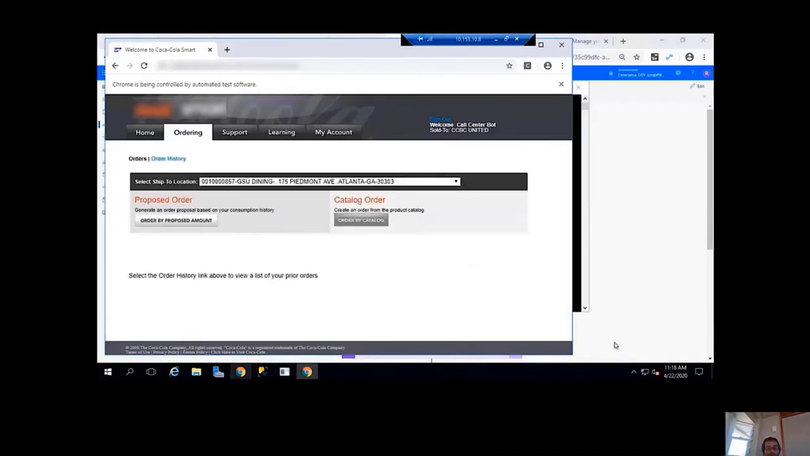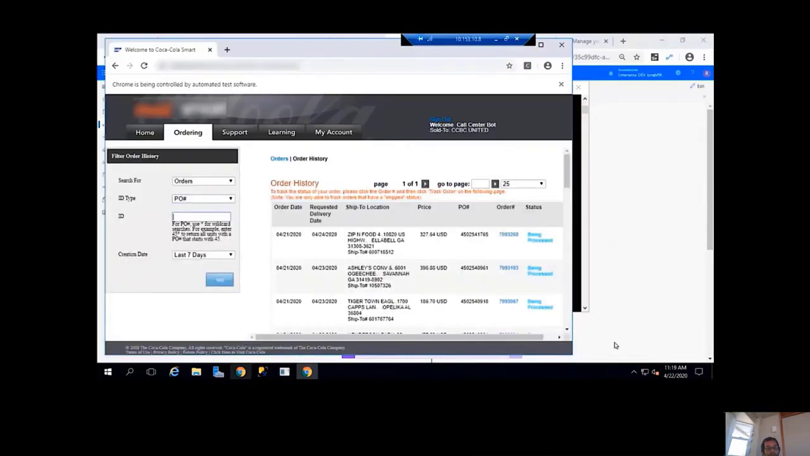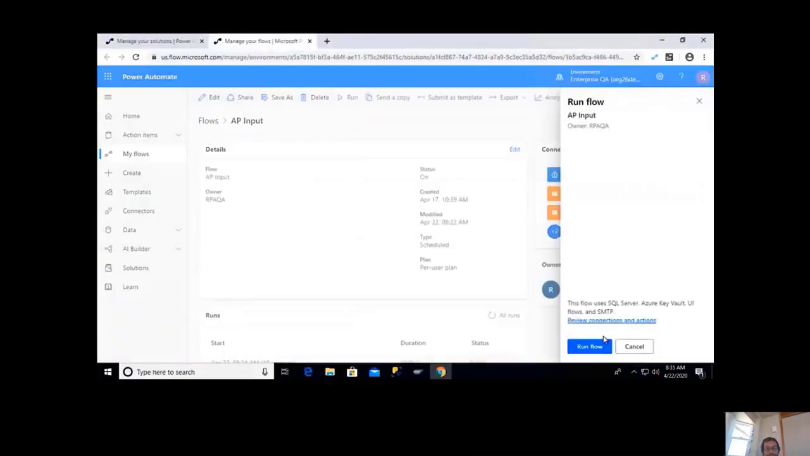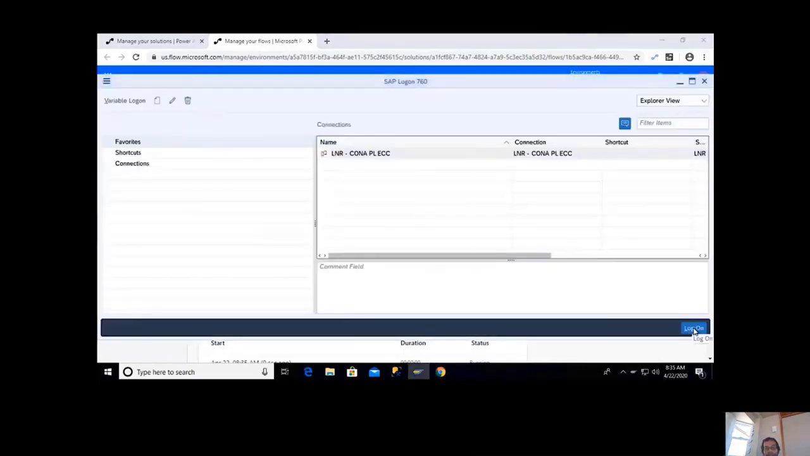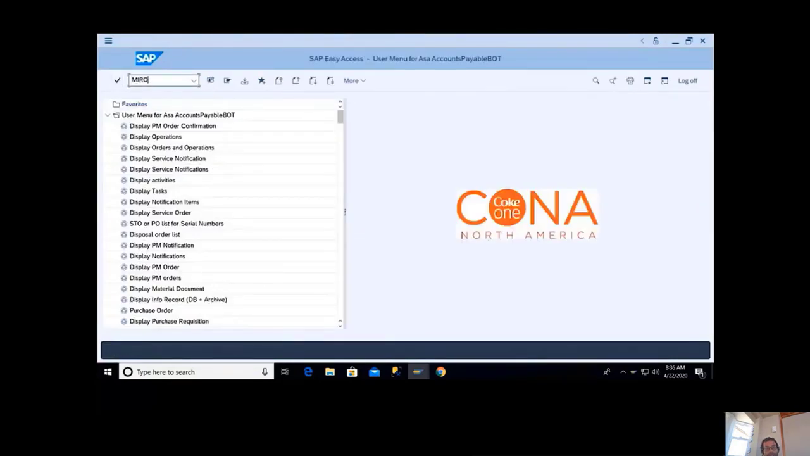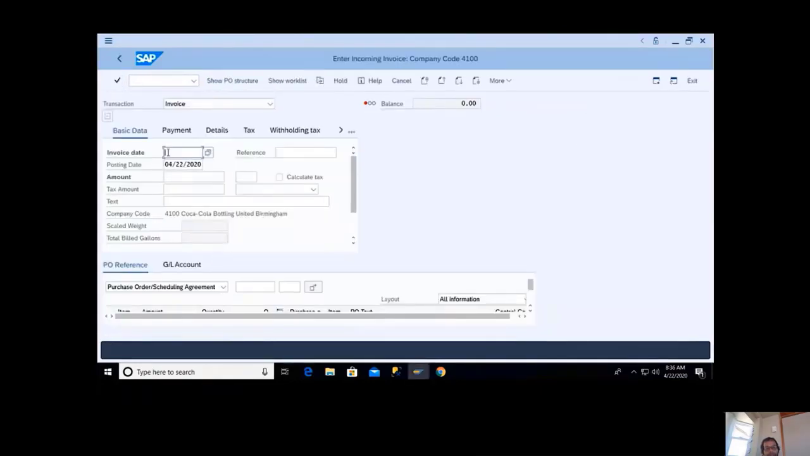Now it's doing a check as well to see if all this information was correct. And then it's just going to go ahead and place the order. And this is the third flow, which is the accounts payable flow, which reads the information that was extracted from AI Builder and then again calls into SAP. It's the same login. So now it's going to enter a different transaction code. It's going to look up the company. And this is the invoice information that was extracted from AI Builder.